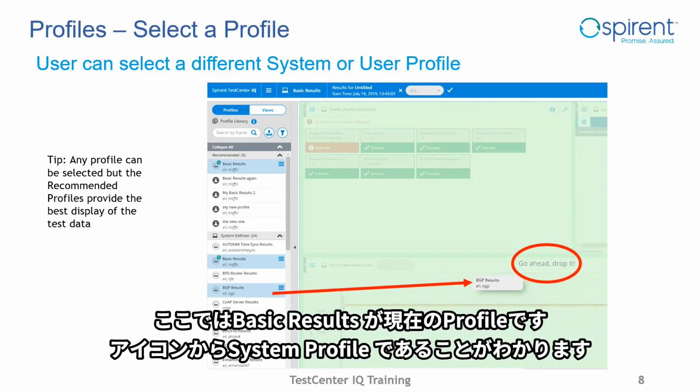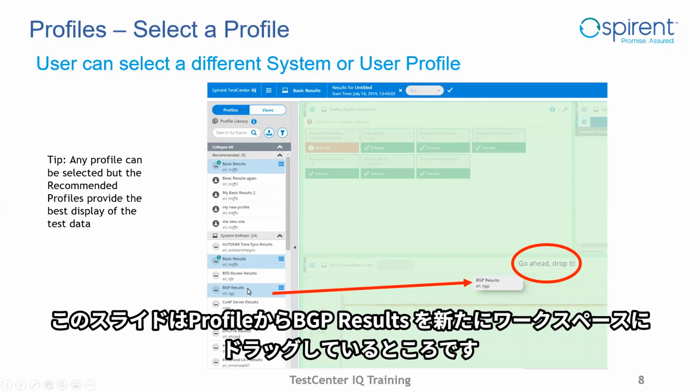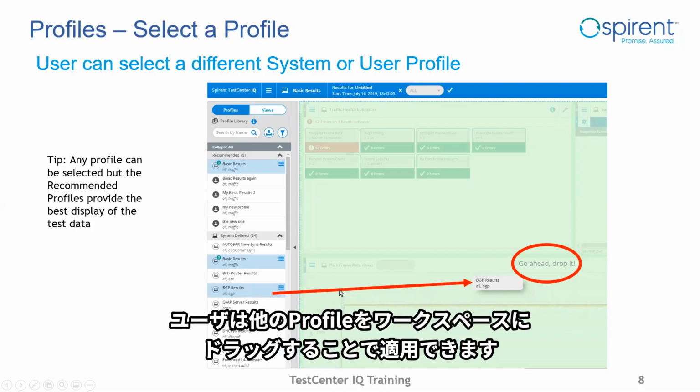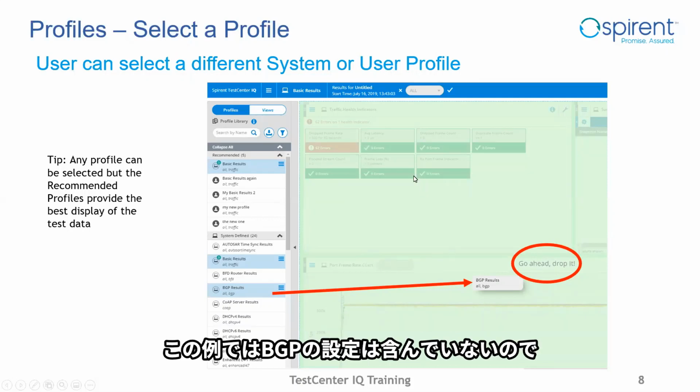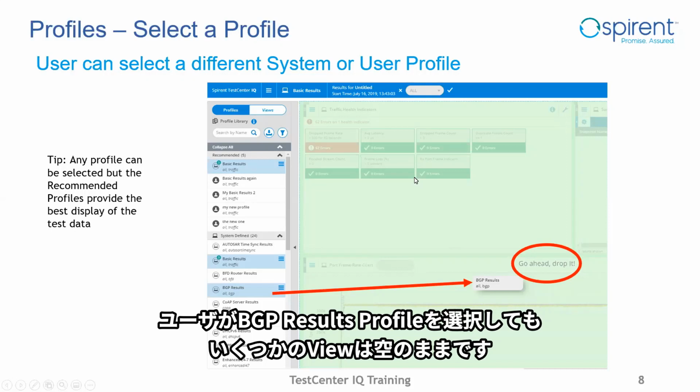In this example, basic results is the current profile. It's a system profile shown by the icon. The current action is the BGP results is being selected and dragged into the profile workspace. The user can still pick any profile and put it into the profile workspace. It doesn't have to be from the recommended section. Although in this example, no BGP was in the test, so if the user chooses a BGP results profile, some of the views may have no data. They'll load, but they'll have a notation that says no data available.